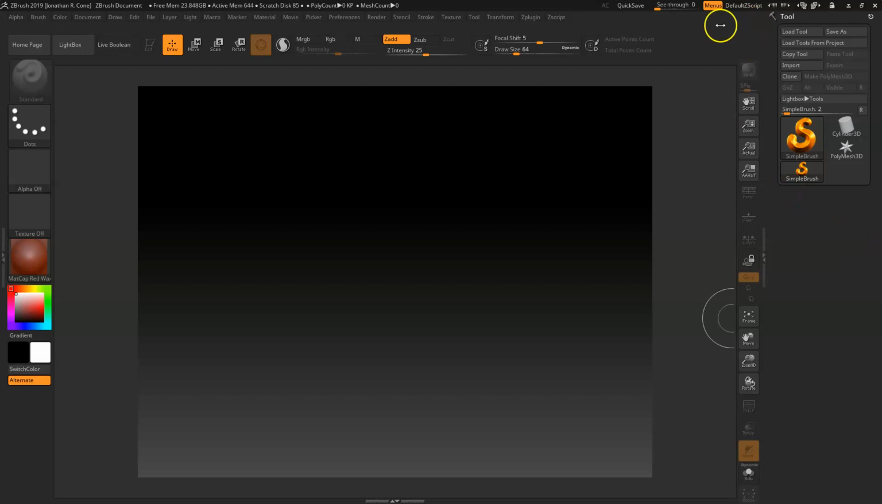Okay. Over on the right here, this can actually be anything, but it's almost always tool. And tool inside of ZBrush basically means model. That's what this stands for. So anything dealing with a model is going to be over here. So let's go ahead and just draw something just so you get a feel for it, and then we'll go from there.